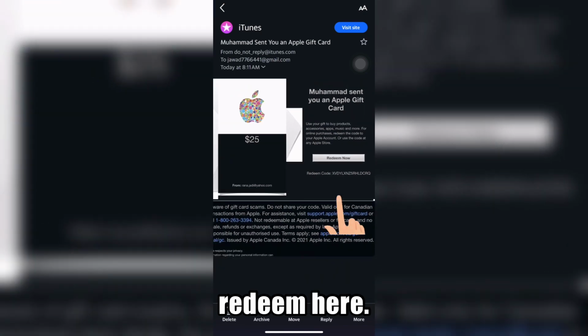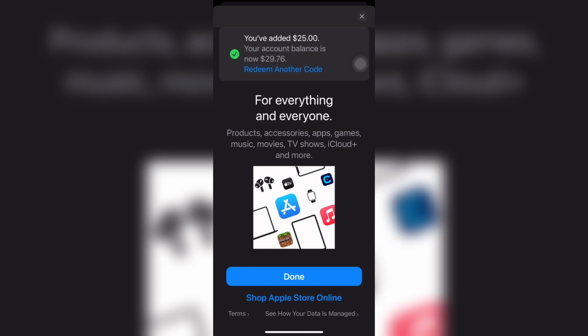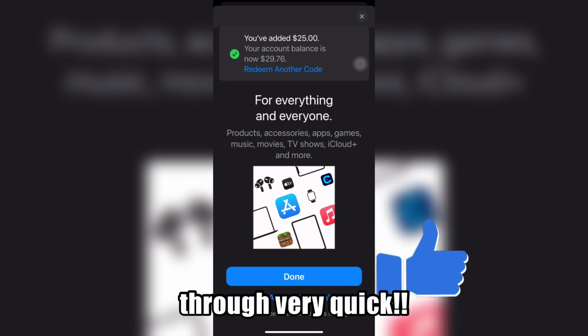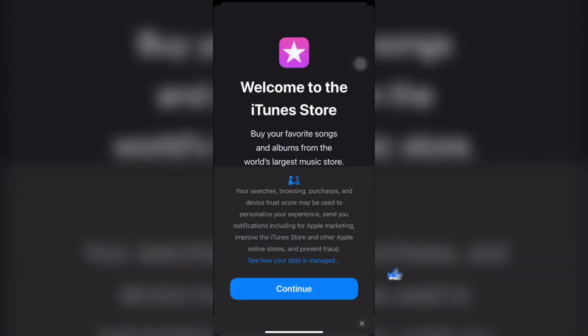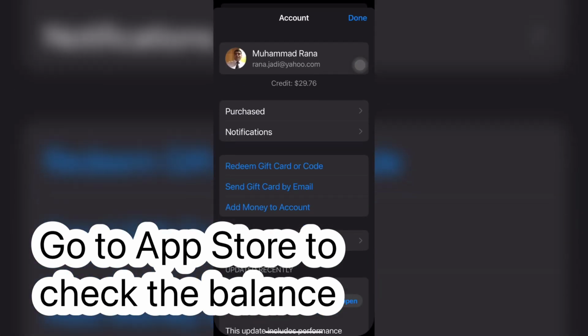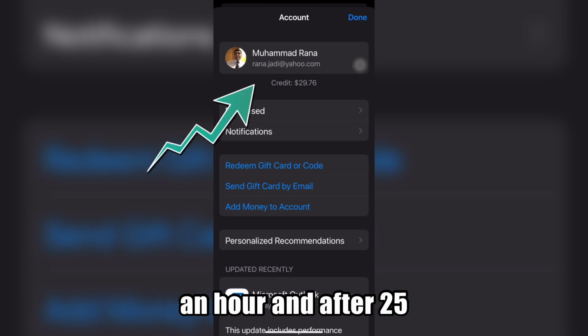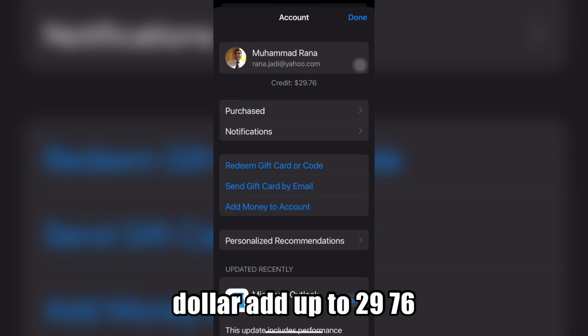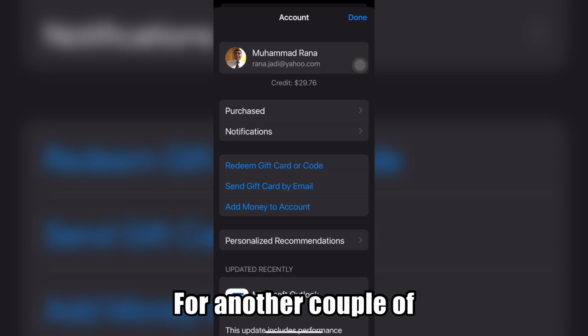So you can redeem here. See how quickly it goes through. I just hit Redeem and it jumps to iTunes and then it's done. My balance has increased now. It was $4, and after the $25 add-up, it's $29.76. So I'm good to go for another couple of months.